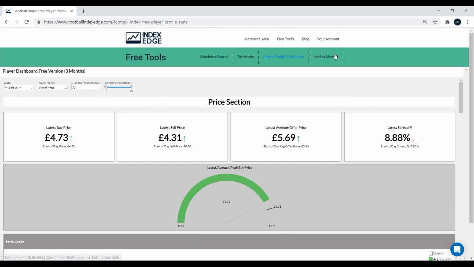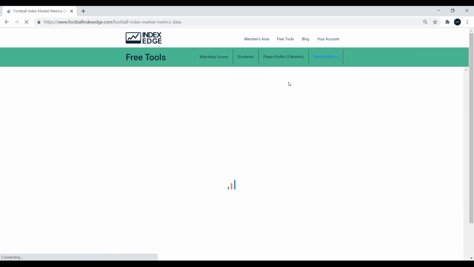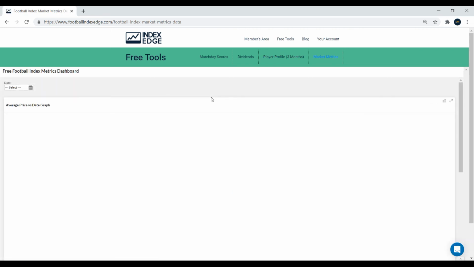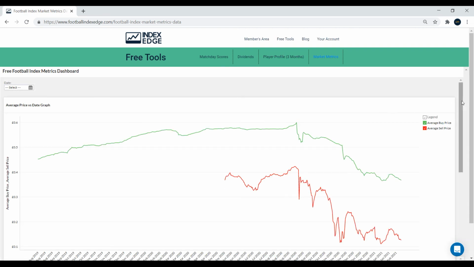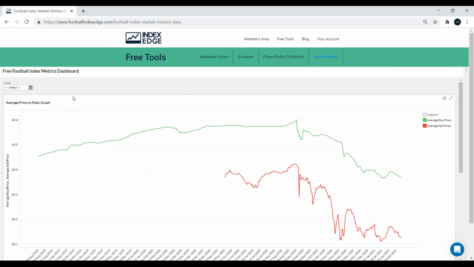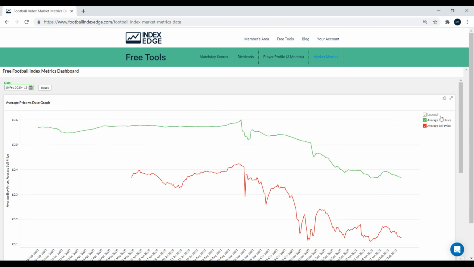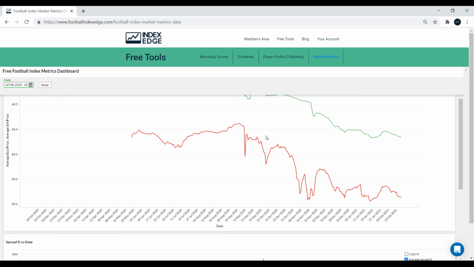So we'll go back up and we'll finally have a look at the market metrics section, just a quick overview of this. So there's a lot that you can do in the free section actually on Index Edge. So let's have a look at the date range. So that's cool. We have the full date range here for the free metrics dashboard. So we'll just go for the last 12 months, put a filter in there, and you can see Football Index hasn't done so well over the last 12 months. This line is just dropping a lot, which isn't great to see.